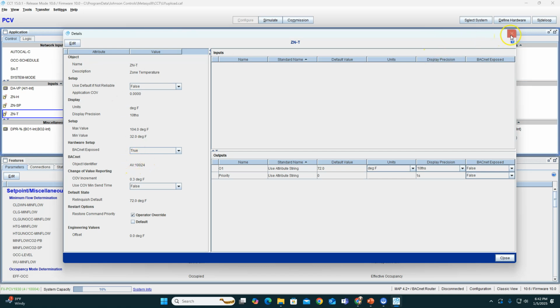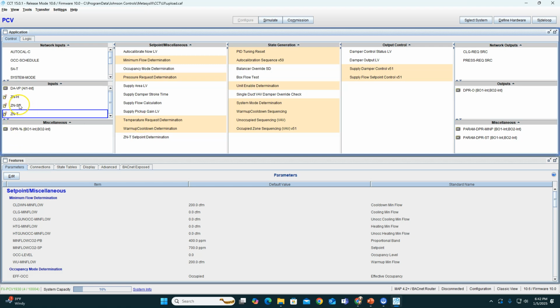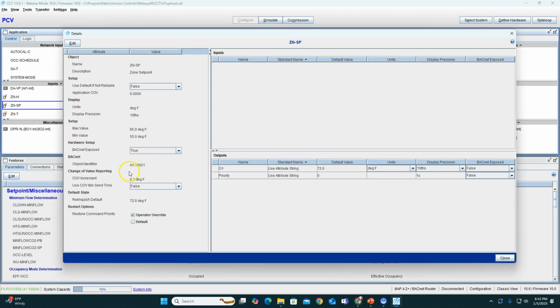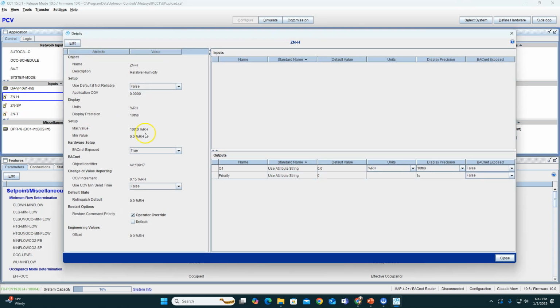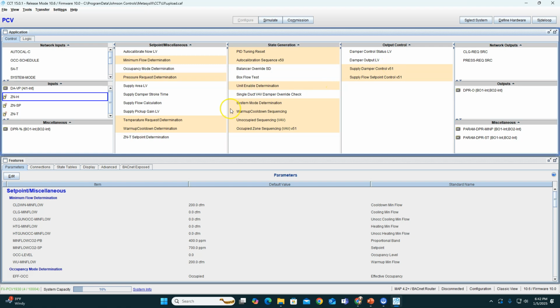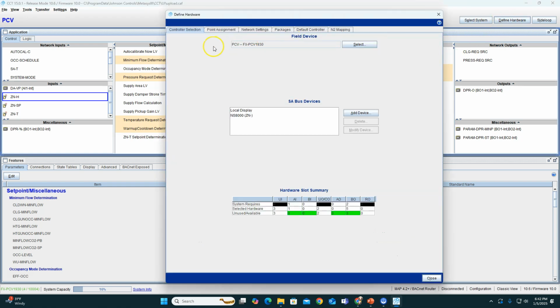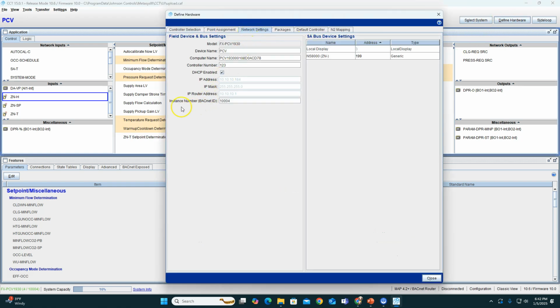AV10024. Okay, and that's for zone temp. Zone set point, we'll write down AV10021. And then on zone humidity, we'll write down AV10017. Okay, the only other piece of information we need from this controller is the BACnet ID. So if we go to define hardware and go to network settings, we can see our BACnet ID instance number is 10004, a 1, 3 zeros, and a 4.